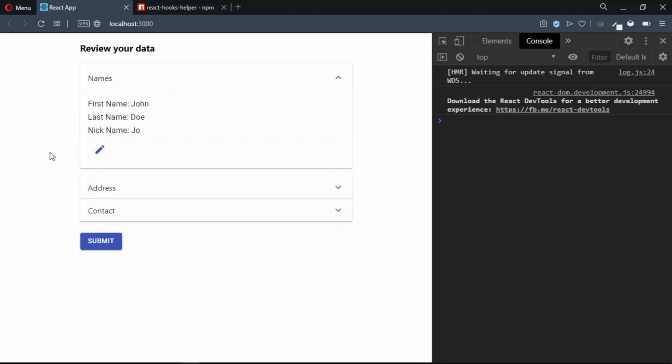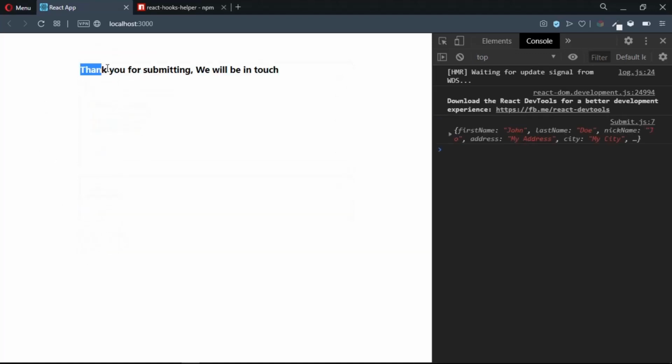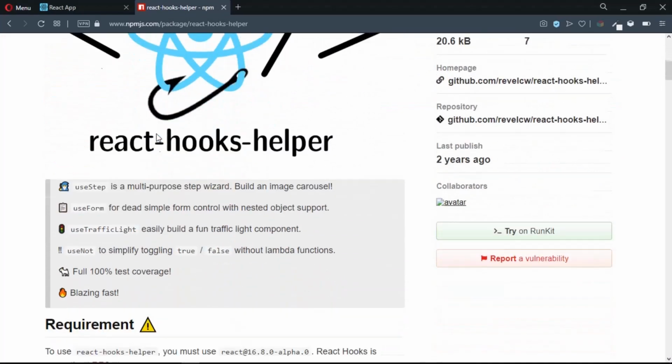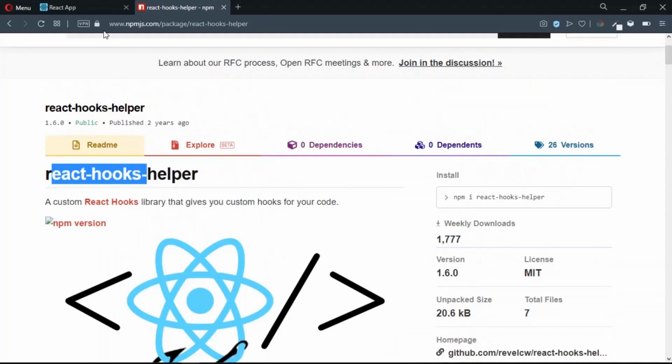there's the update. If I click the submit button right here, now we have "thank you for submitting, we will be in touch." And as you can see in the console right here, we have all that information that we have already sent. All right, and we are going to use a package called React Hooks Helper, and we're going to learn that in a second.